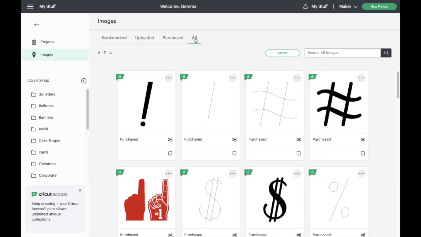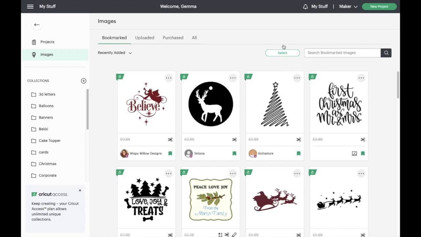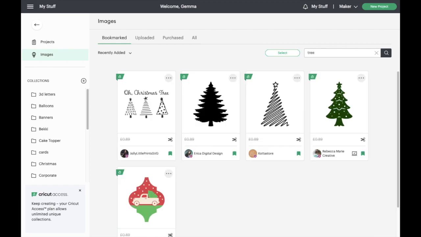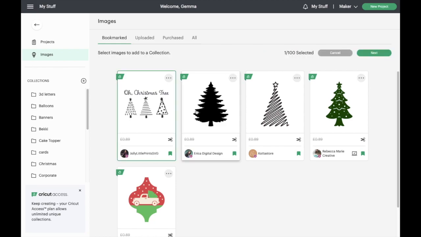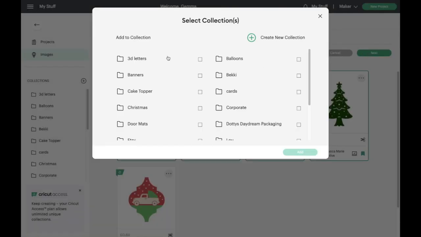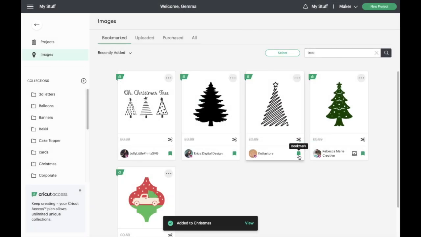If you go back to bookmarked, you can search in this box now as well, so I could put in there tree. Let's see if that brings up Christmas trees. Yeah, so it brings up all of my Christmas trees that I have bookmarked recently, so that's really nice and handy. If I click on select, I can select all of those different ones, and I can now add those to a new collection of trees. I can add it to Christmas, so I'm going to pop those into Christmas. There we go, they've all gone into Christmas.